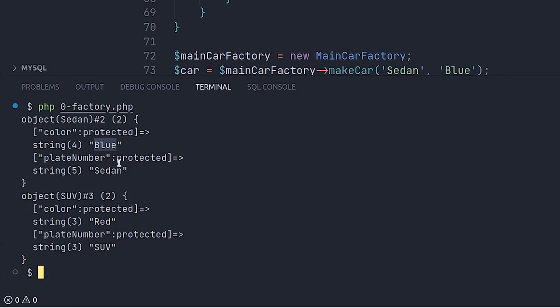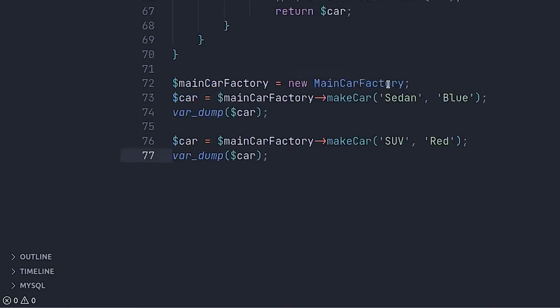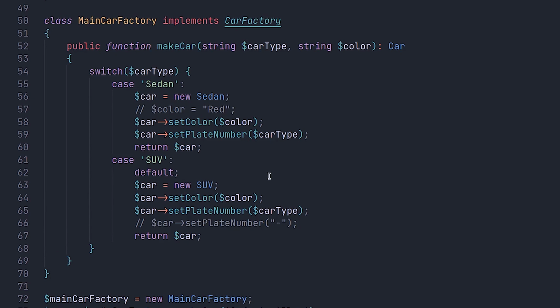Sedan, blue, SUV, red. It's done. This is not the best way we can deploy the factory method. I could use an abstract class too. With the factory method pattern, now the main factory class is responsible for creating cars. Then for future changes, we just need to update the factory class. It's very useful and easy to learn.